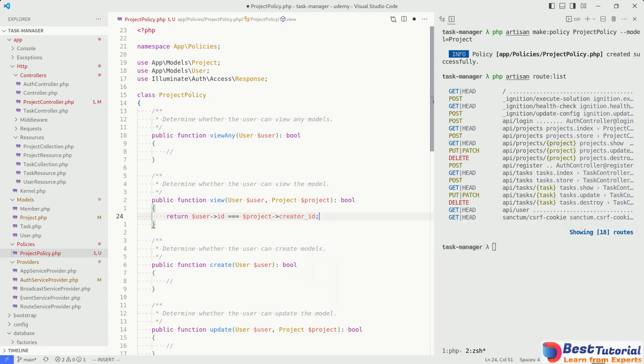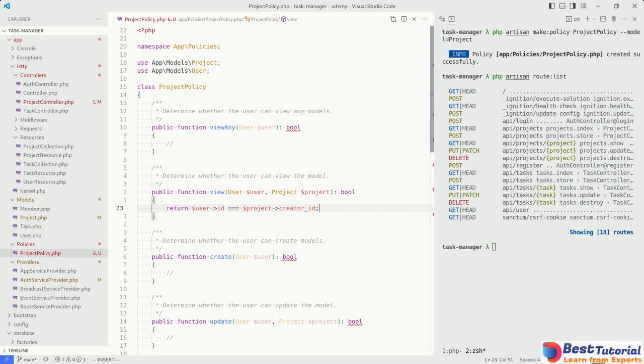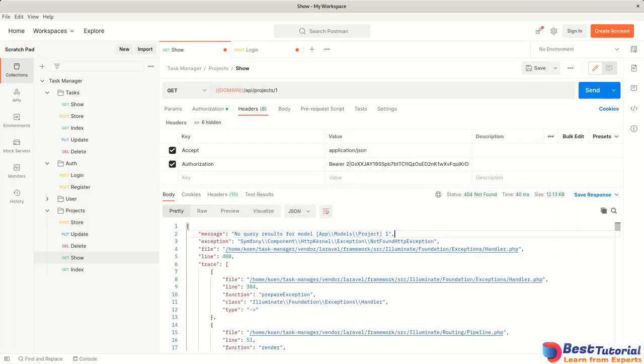Now, if this test passes, then the user should be able to see the project. If it doesn't, then the user is unauthorized to see this project. So let's go back to Postman again and send a request. And now we get a different error response. Instead of the 404, we now get a 403 forbidden.